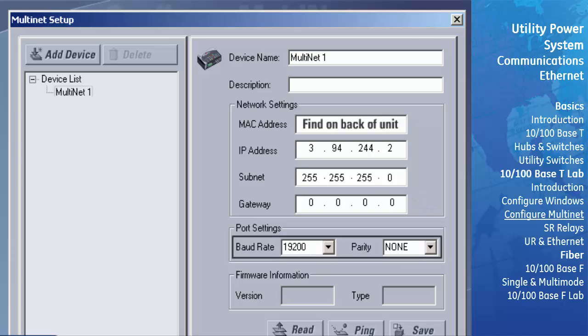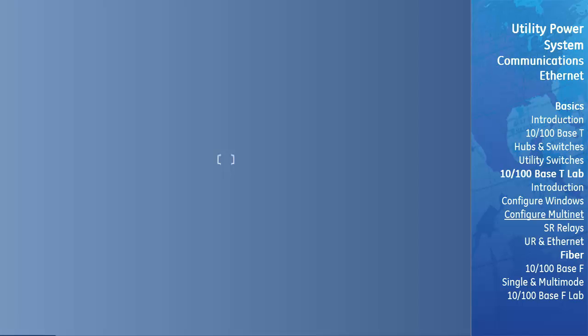Next, enter the baud rate and parity setting of the RS-485 network, and then click on the Save button to save the settings to the multinet. If the settings were saved successfully, a message to that effect will appear. Once the settings have been saved to the multinet, click the Ping button to test the multinet's communication to the computer. A reply from the multinet confirms that the communications are working properly.